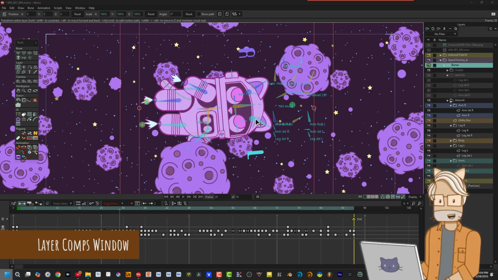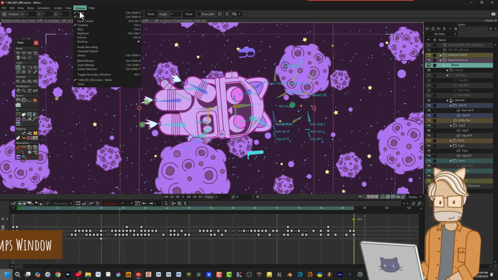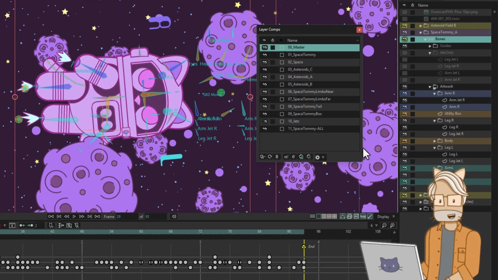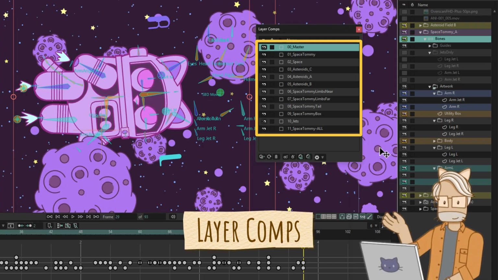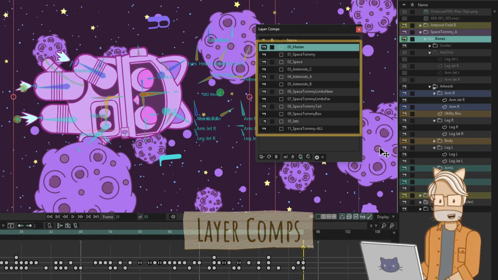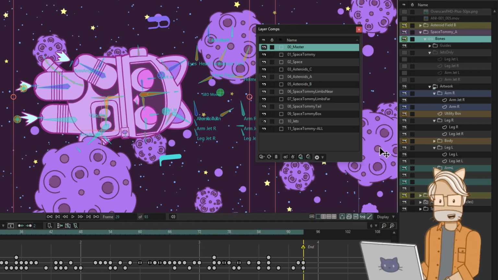So, what is the Layer Comps window? The Layer Comps window is used to create visibility bookmarks for the Layers window. These bookmarks are called Layer Comps. I use Layer Comps to help me focus on specific layers.